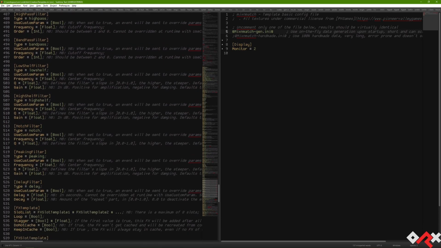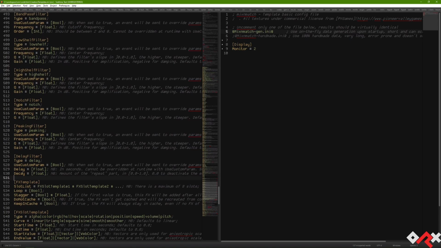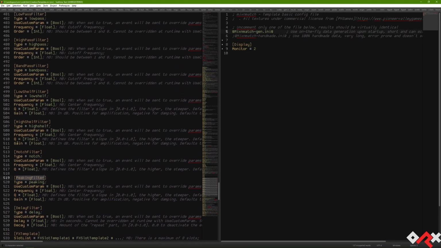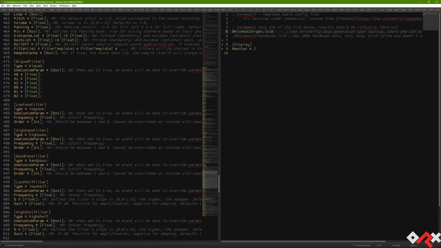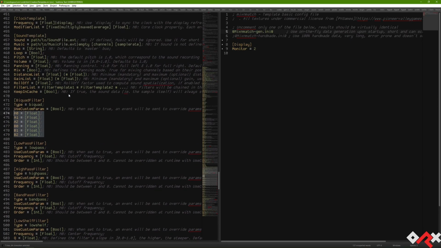Thanks to miniaudio, because that's where they're implemented. We can have delay and echo. We can have peaking, notch filter, high shelf filter, low shelf filter, band pass, high pass, low pass, and even our own bi-quad filter where we specify all the separate parameters like you would do in advanced mixing environments.